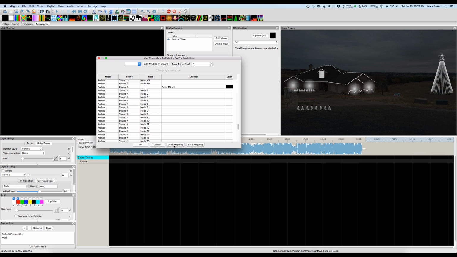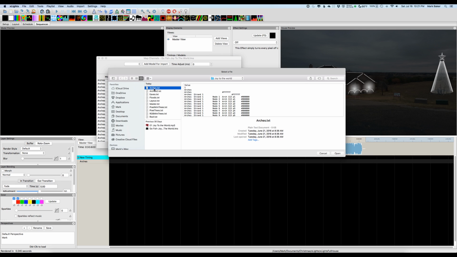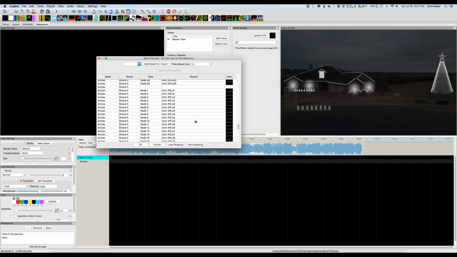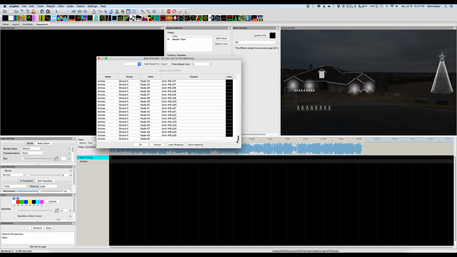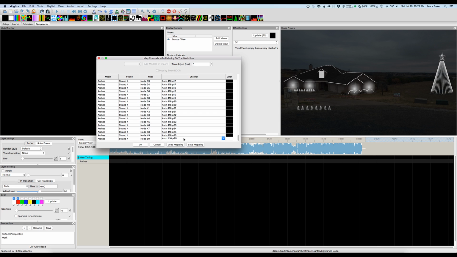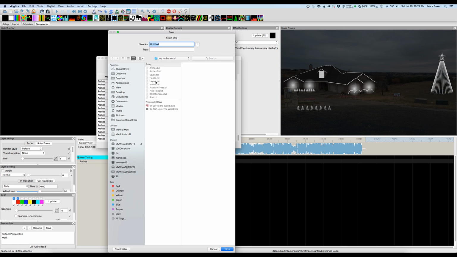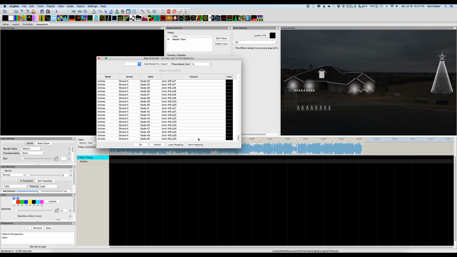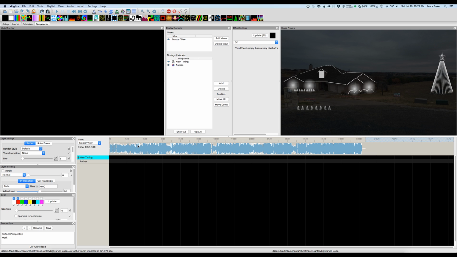Now we'll load that mapping file here. You can see they're all mapped out, and each pixel is used on 2 nodes. We're missing one at the end here, so we'll put it down here. And make sure to change cells. Save that again. And we'll click OK, and it will import the arches.